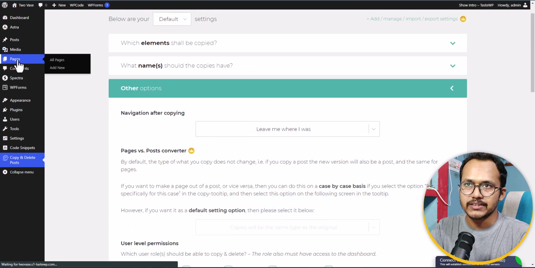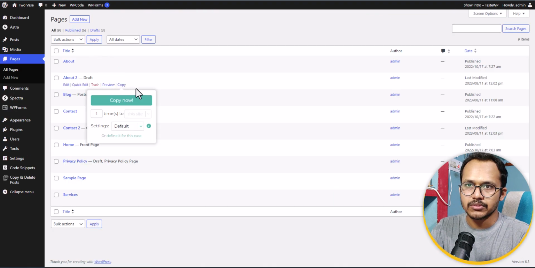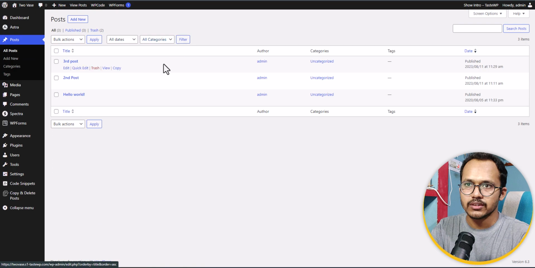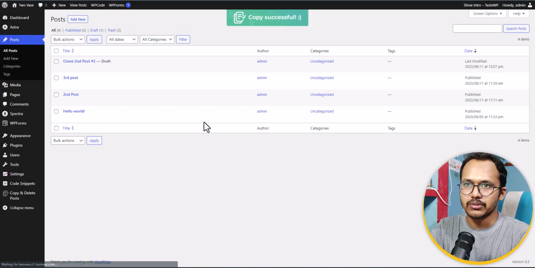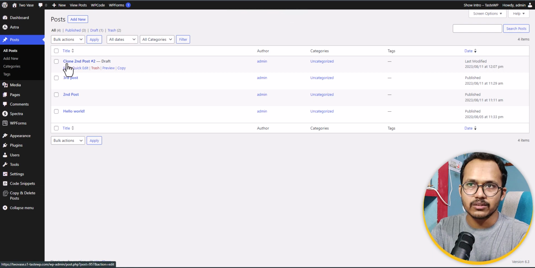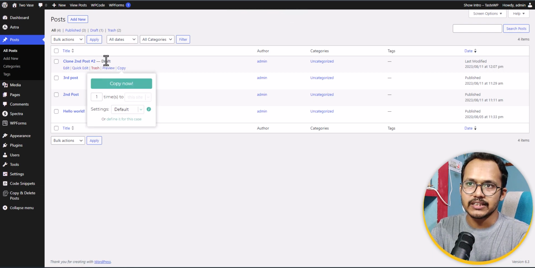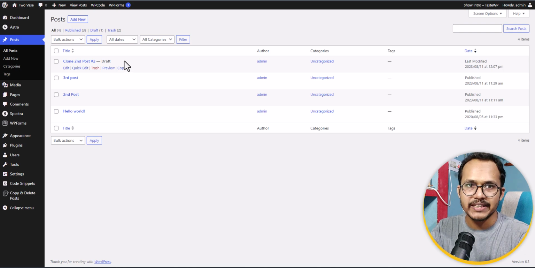So let's go to the pages here, and let me go to the posts here, and duplicate one. As you can see, it will show a copy button like this, and here you can see that it is set to default, and let's click on copy now. It will copy this, and you can see that the prefix clone is added, and by default it is saved to draft. In this way you can also duplicate a page or post in WordPress using a plugin.